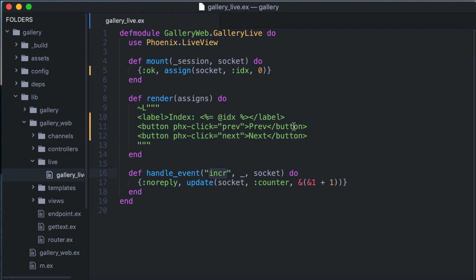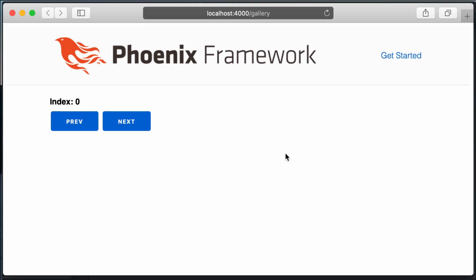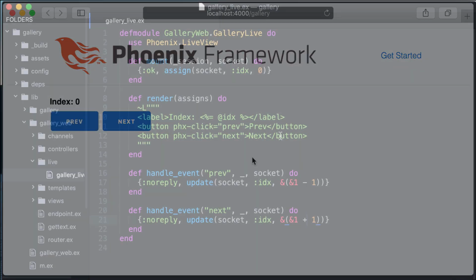So with this button prev, we want to decrement the index, and with next, we want to increment the index. So this handle event is going to be prev. So we update the index and we say -1. Next is really similar. And so next, we increment the index. Let's refresh and we see that it works.